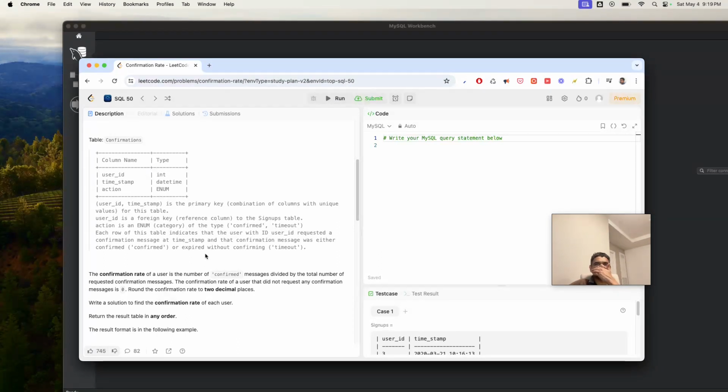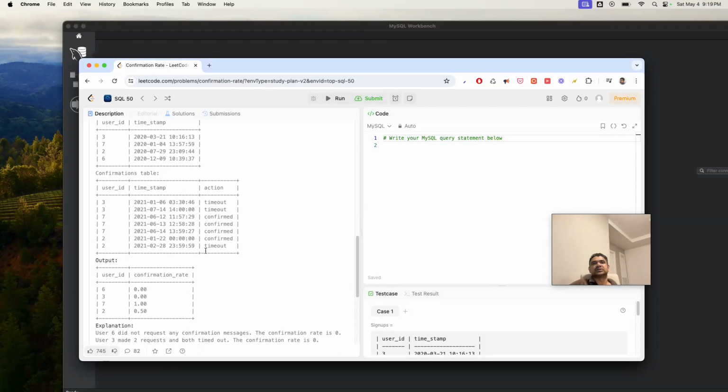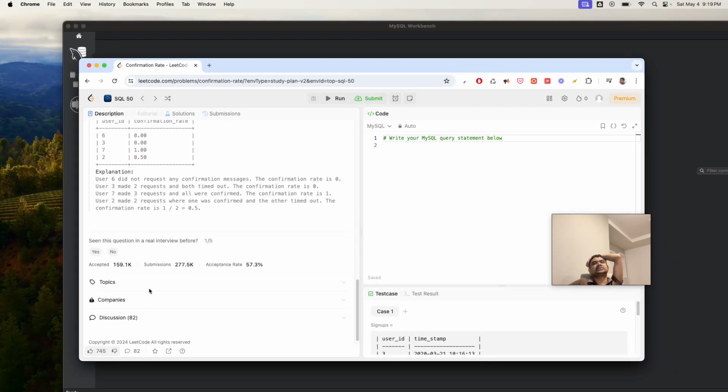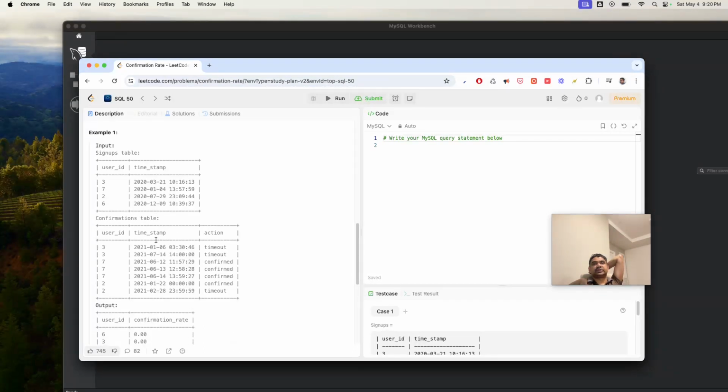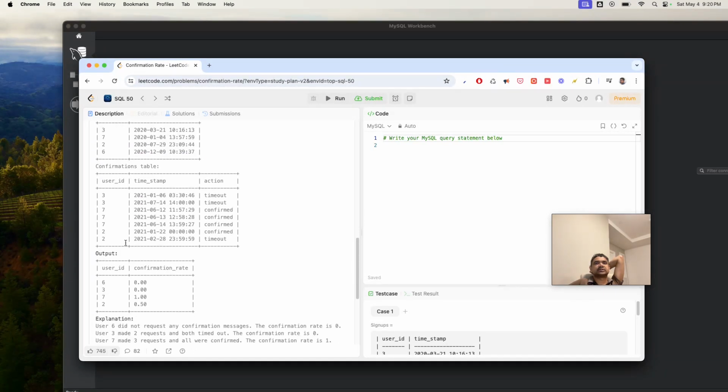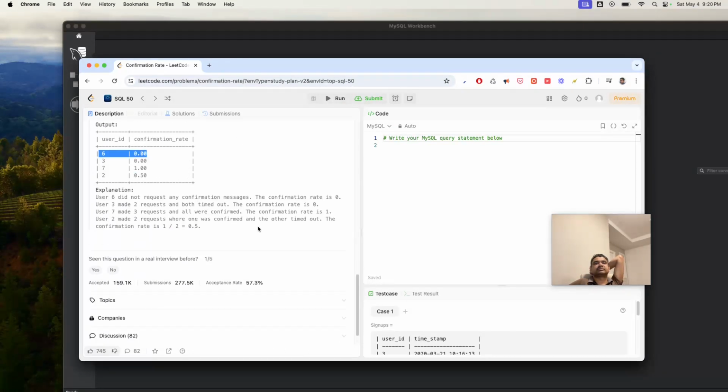Write a solution to find the confirmation rate of each user. In this case we can see 0.5 and 0.5. So the user ID and the confirmation rate, that's what we need from this. And in this case also there are a lot of scenarios with zeros and other kinds of things, so we need to handle those scenarios. You can see 6 is here, but 6 is not in the confirmation table, and it's going to be 0.